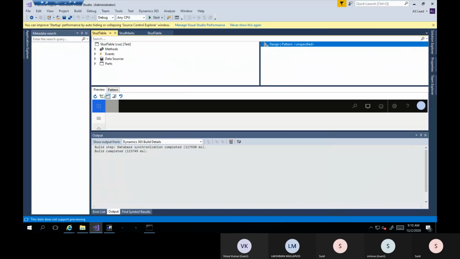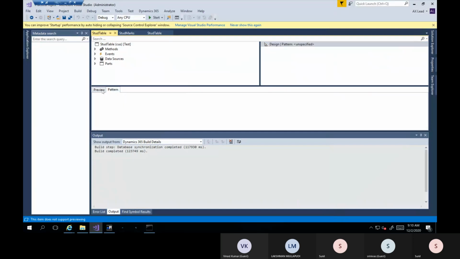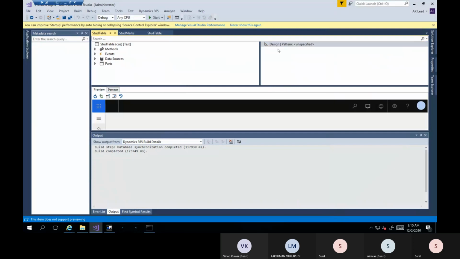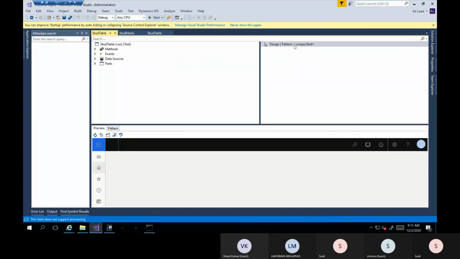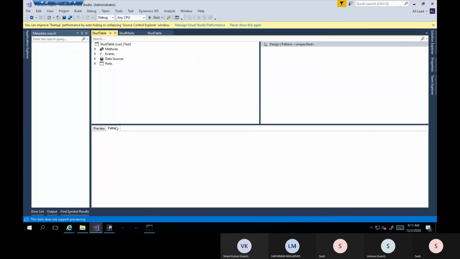The below one is preview and pattern. Preview will show you whatever design we have designed. You can see that preview here. Pattern talks about the patterns. We have a concept called patterns. Whatever pattern we have taken, that pattern is achieved properly. Related to that pattern, you can see in the pattern whether you are designing your form accordingly or not. We will see that.